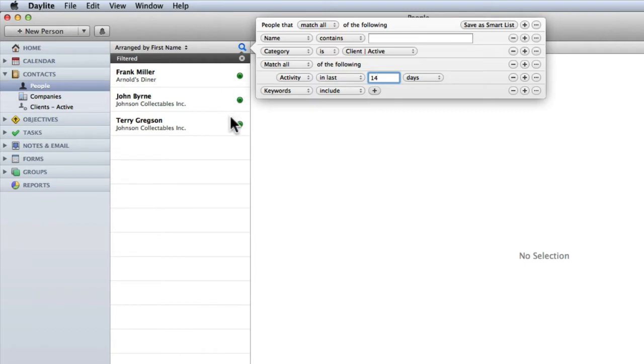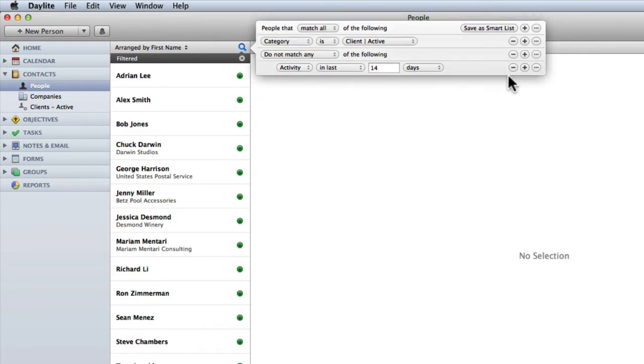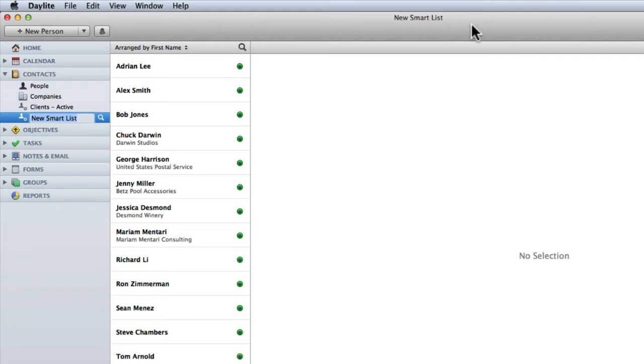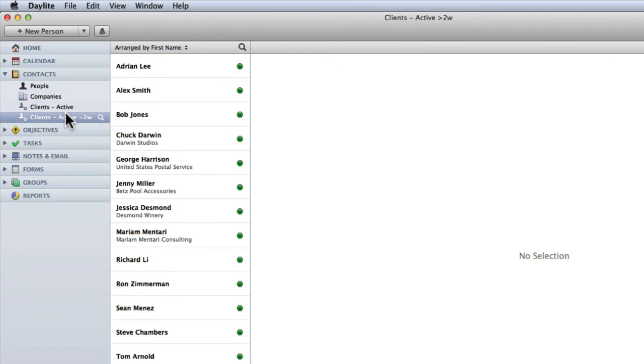But in this case, I'm interested in ones where there hasn't been activity recently. So I'm going to change this from match all to do not match any. Then just to clean this up a little bit, I'm going to delete this top criteria and the bottom criteria because we're not using either of these. And I'll save it as a Smart List. And I'll call it Clients-Active, then a greater than sign 2W for 2 weeks. Okay, so now I have two Smart Lists, one showing all active clients and one showing clients where there hasn't been any activity in more than 2 weeks.